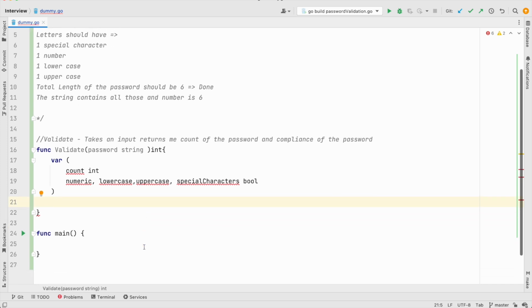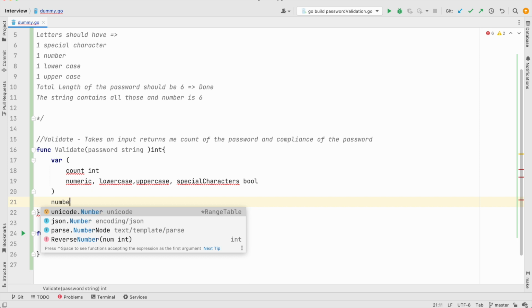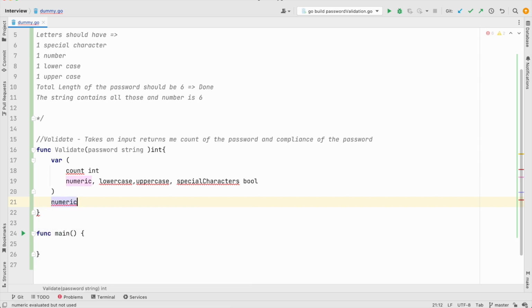Now I want to check the password. We can do it in different ways. We can use the strings package also. We are going to do a mix, both regex and the strings package. So I will first check the numeric function.